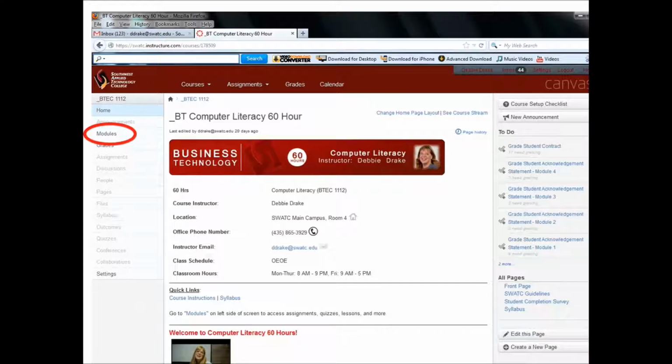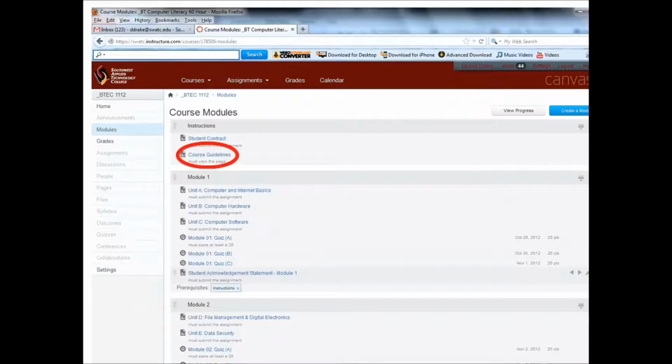You're going to start at your home page here in Canvas, and over on the left hand side is modules. You're going to click on that. That will bring you to the outline of your course. It kind of gives you all the different things that you'll be doing. You'll move from the top to the bottom, so you'll have to do the student contract, and once you do that you're going to go to your course guidelines.